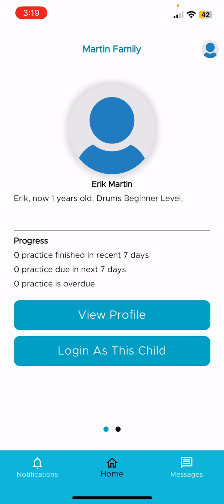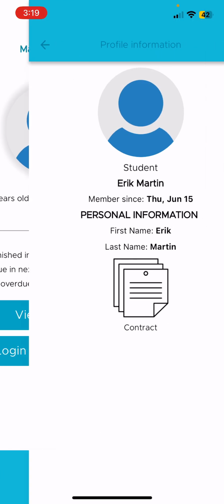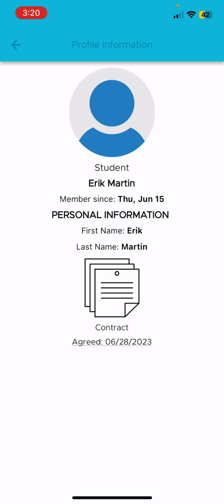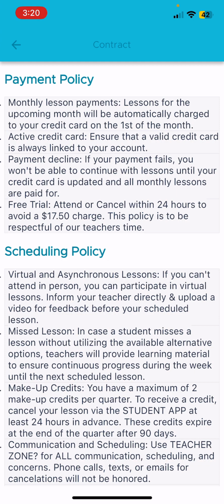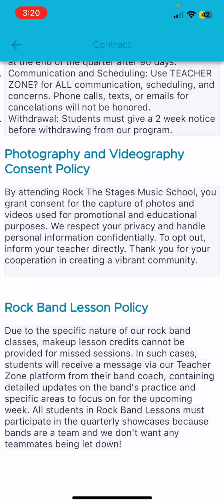The last thing you're going to want to do for sure is click view profile. On here, we do require all of our students to agree to our contracts. Now, if you've already registered through our registration page, then you've already agreed to them. But a lot of our current students right now have not done this.